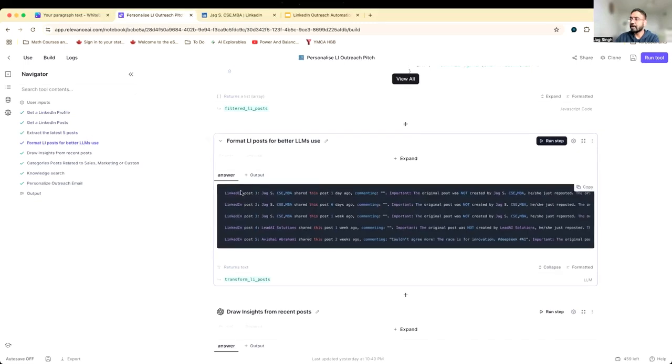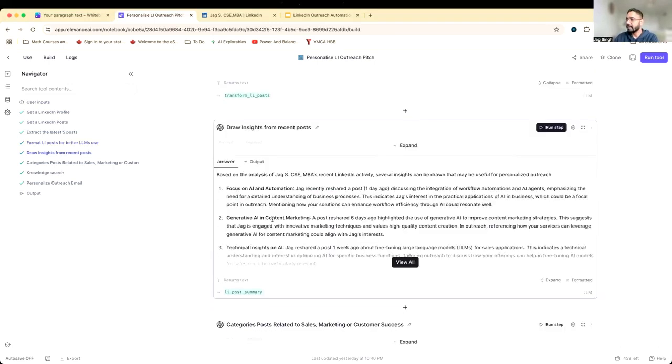And you can see here, the output is in a JSON object. I think JSON objects work great when you want to share something with an LLM. It's a very structured format and it does a great job in helping LLMs interpret data. All right. Okay. Let's draw the insights.